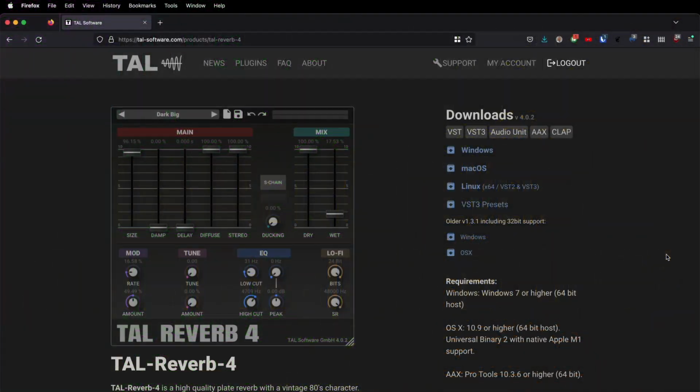Hello and welcome to this video, which is about the Tal Reverb 4. So this is the fourth incarnation of Tal Reverb. Yeah, really. And it promises to be a usable reverb with a few interesting features, one of which is the fact that it's free to download.